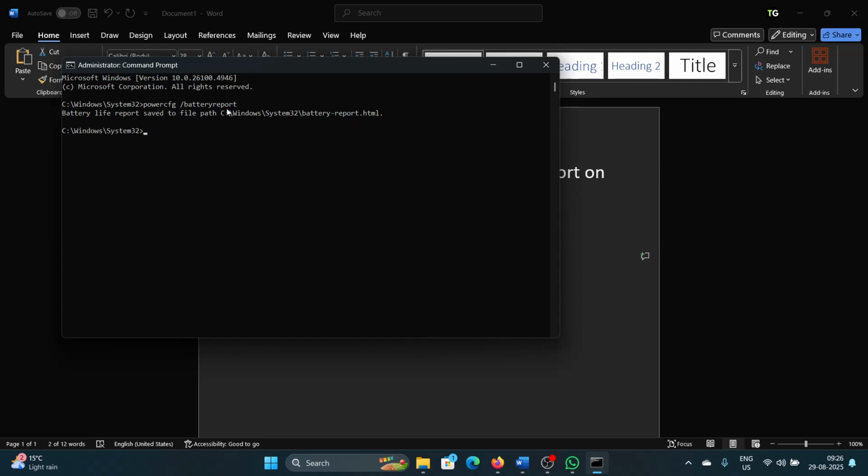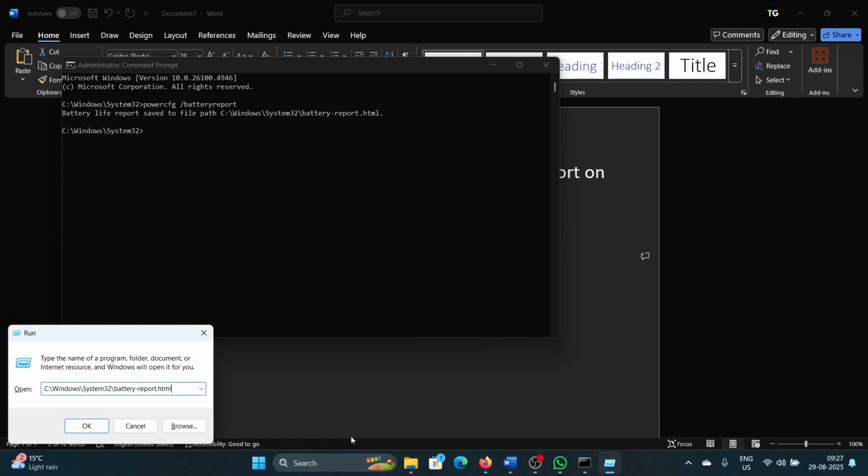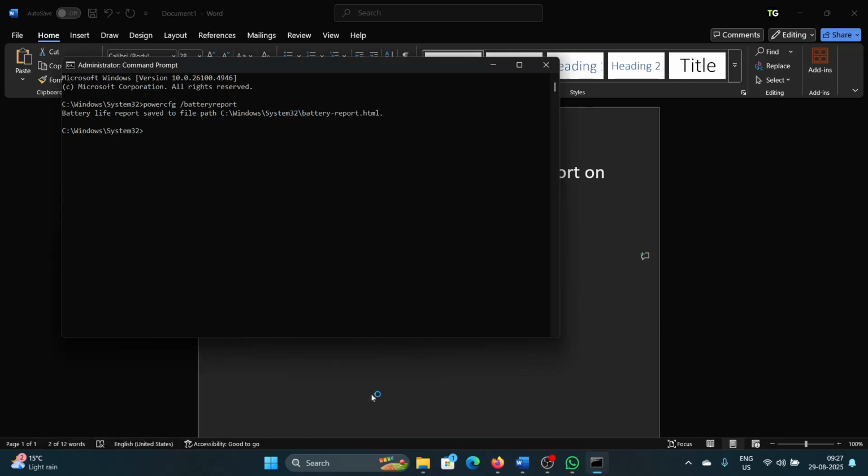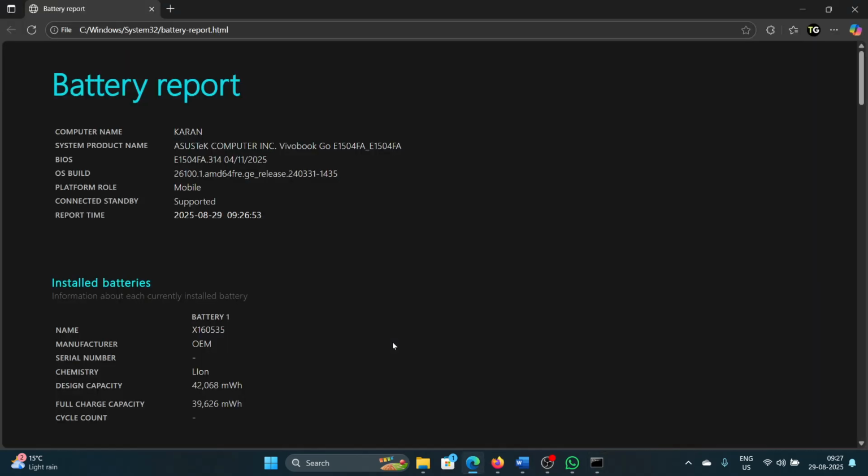It will give you a path to an HTML file. Simply copy this path and then press Windows plus R and then paste it here and hit enter. Then you will have to open it because it's an HTML file, so you can open it with a browser. Now I have my battery report here.